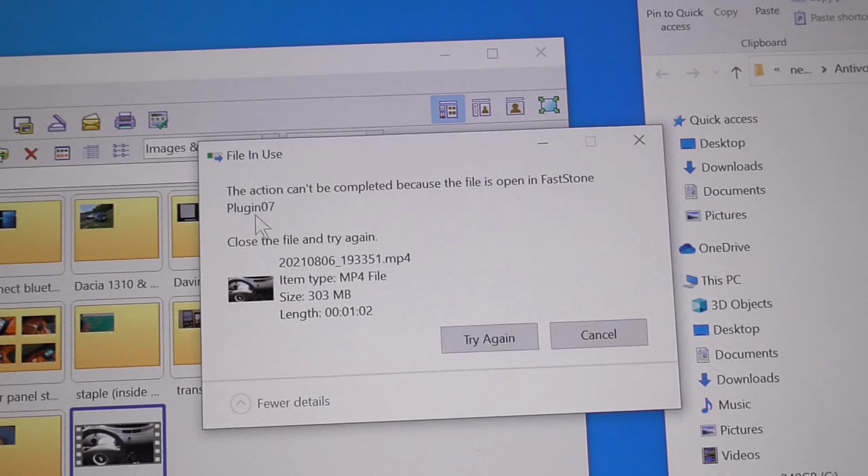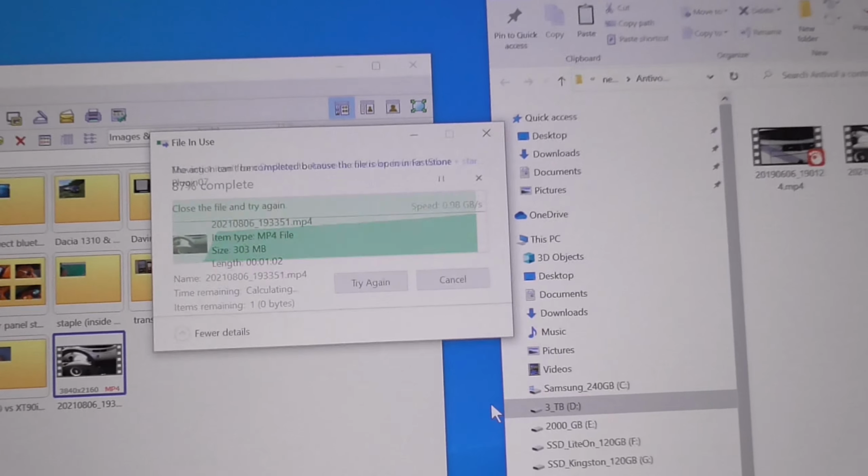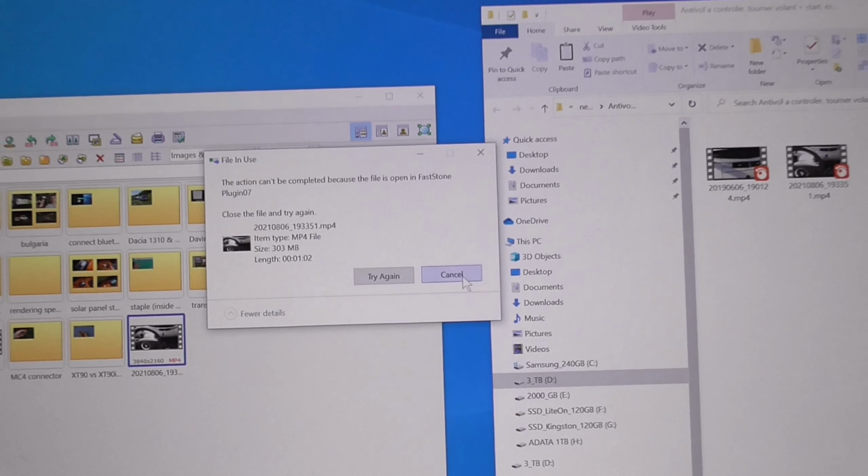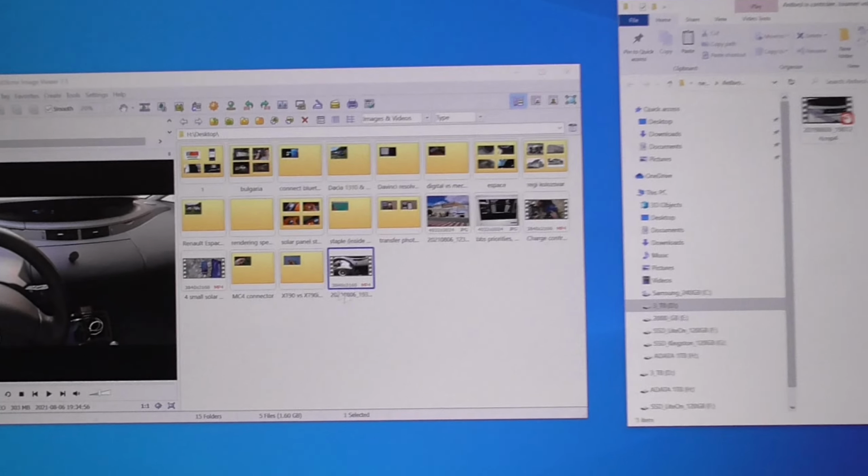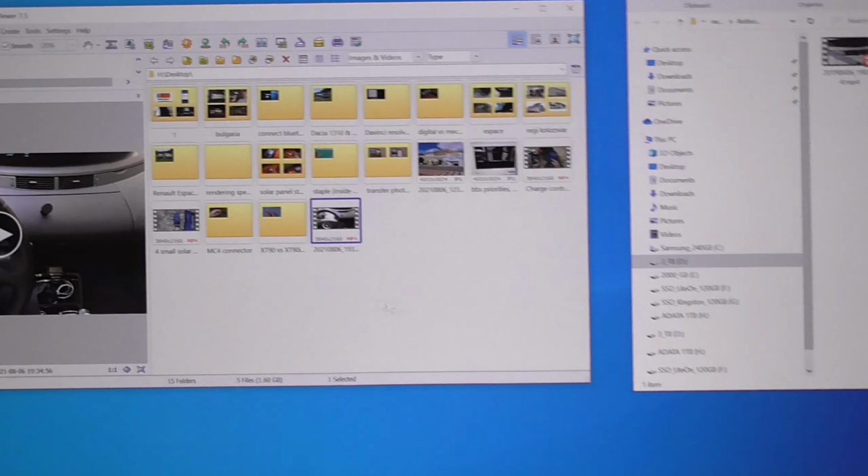open in FastStone Plugin07 and it's not moving the file, and I have to cancel it, and it disappears from here and it remains here. So how to fix this problem?